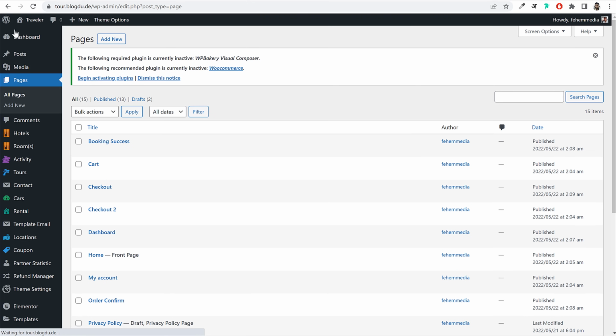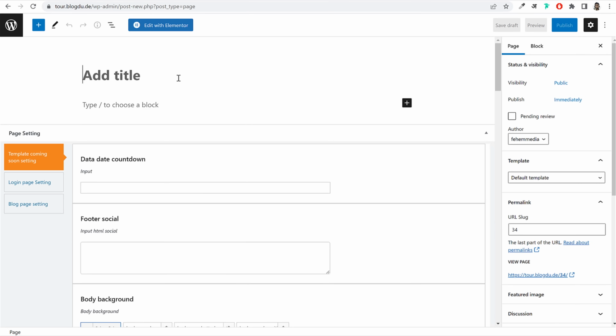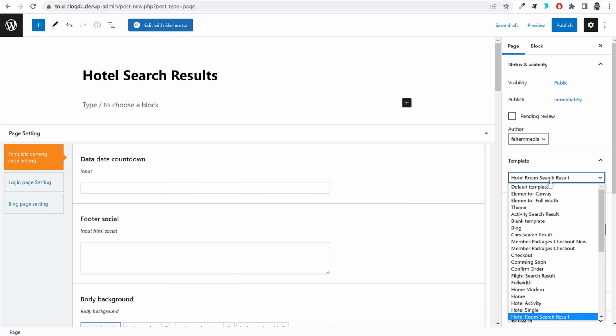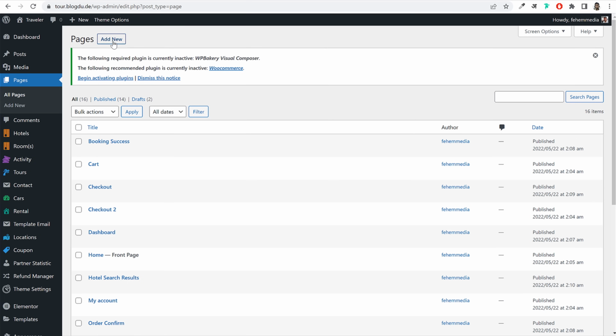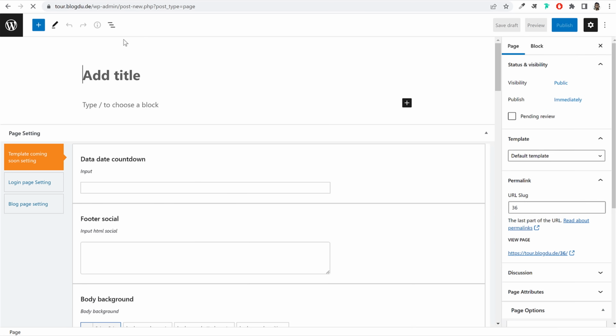Again, come back to pages. Now click on add new, and now let's create a hotel search. Okay, you can name it hotel searches or hotel search results. You don't have to follow the same thing that I'm doing. You can name your pages anything. So let's name it hotel search results, and under template search for hotel search result. Here as you can see, hotel search result. Publish it.